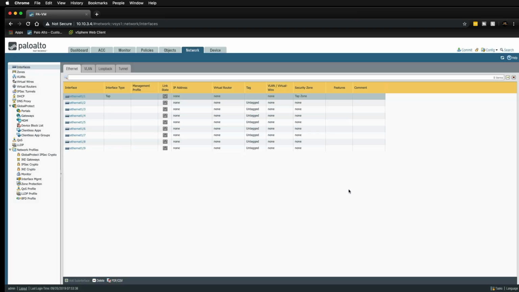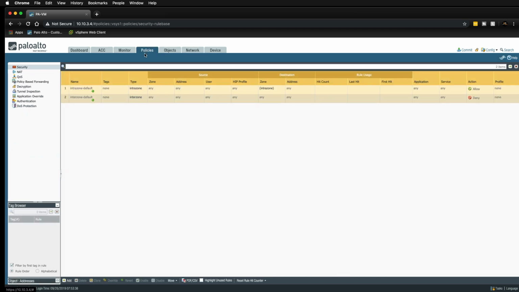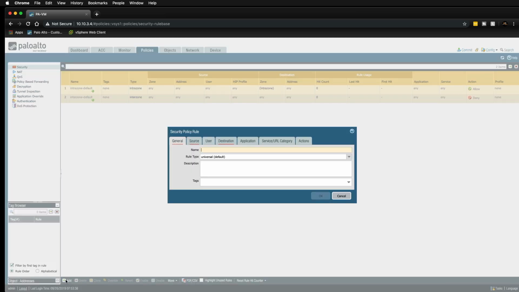So now that has set up the basic interface and zone. What we need to do is allow traffic to flow into the firewall so we can start analyzing all those applications and protocols, etc. So we need to create a policy. Click on the policy tab. At the moment, there's just two policies, which are default policies that have already been created out of the box. So we need to create a new one, add.